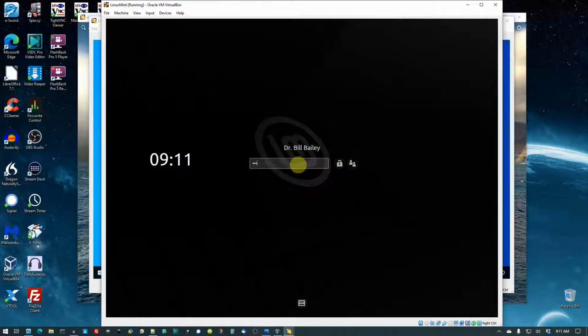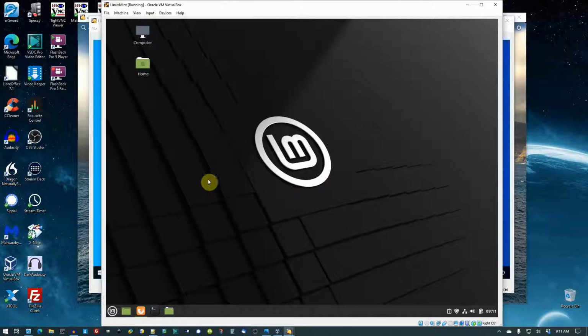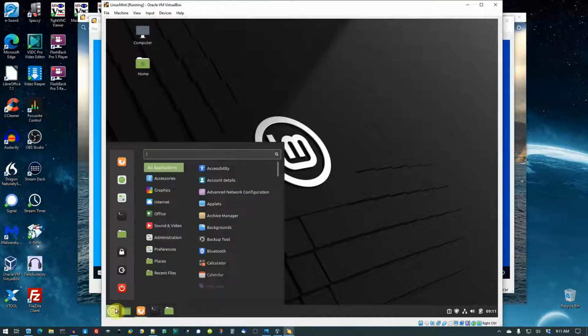I'm going to have to log back in here since it's gone to the screensaver. Linux Mint is probably one of the most, if not the most, popular Linux distributions out there. In this case, this is the Cinnamon version. They have several versions. One is the Mate graphical interface. One is the Cinnamon graphical interface. And then I think there's XFCE and a few others. But the primary two are Mate and Cinnamon. This is Cinnamon, the most popular version.